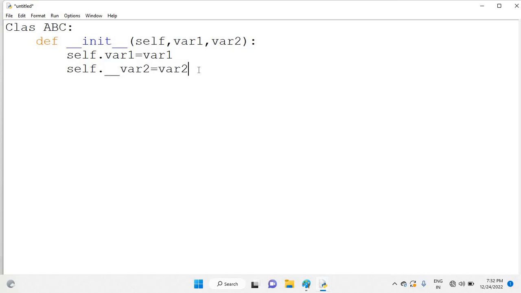Next, after that here I am going to create one method to display those values. def, some display method.